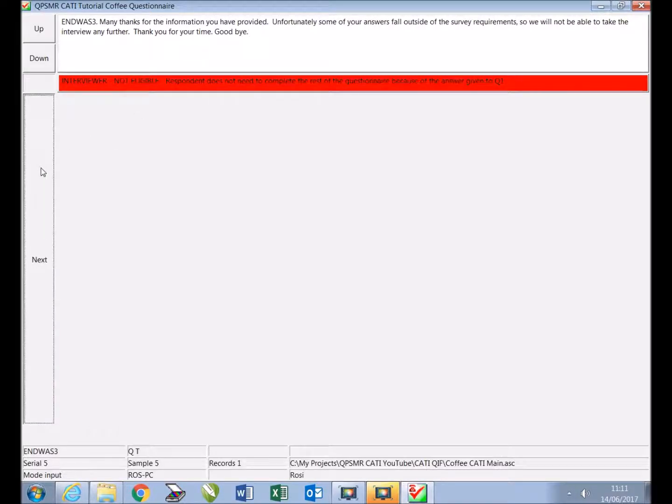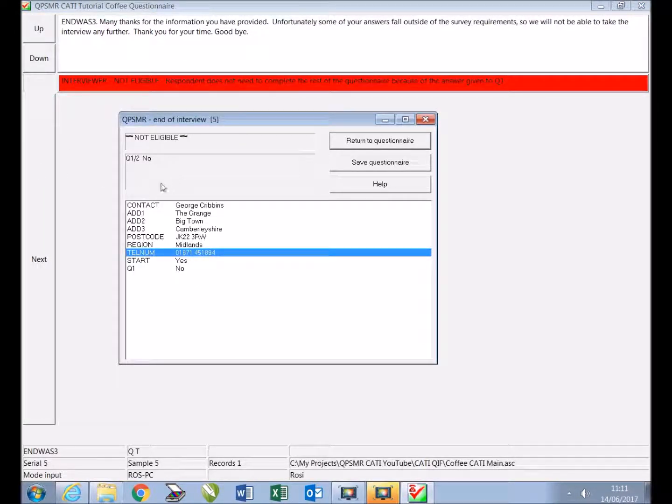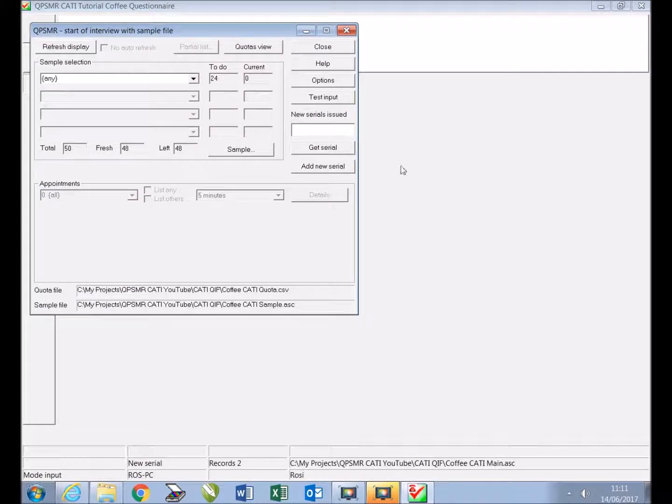At the end of interview dialog box, we click Save Questionnaire, and the record will be saved to the main data file, but marked as not eligible, ZZZ Ender 3. CATI files are updated, and we are returned to the start of interview dialog box.